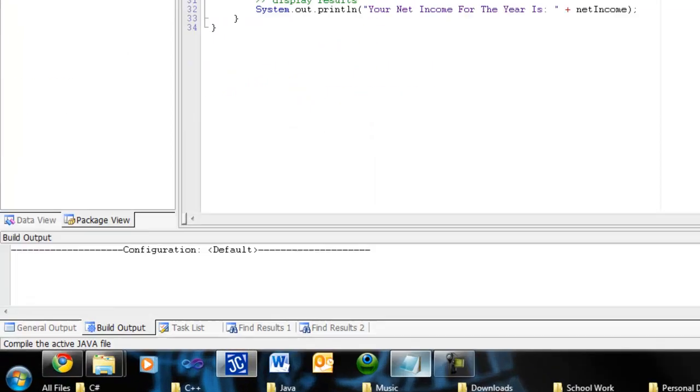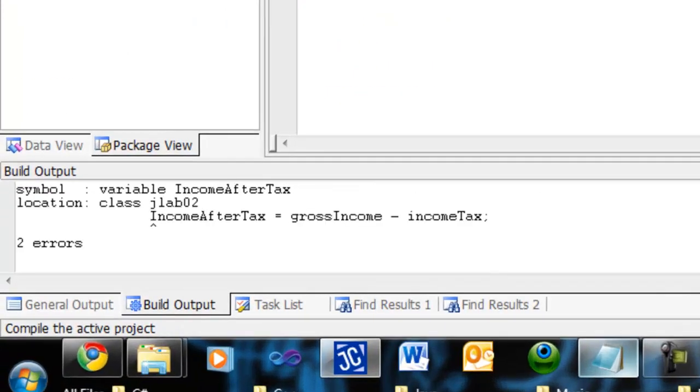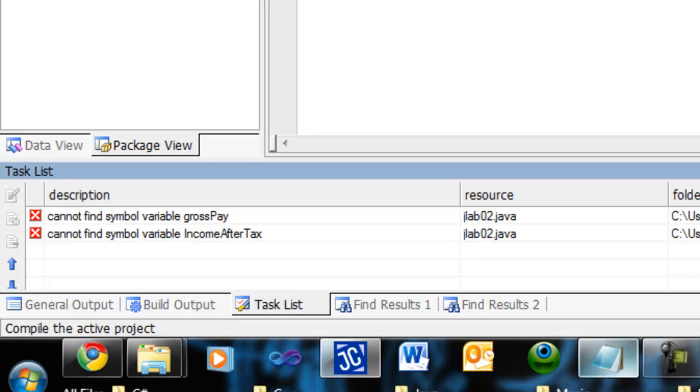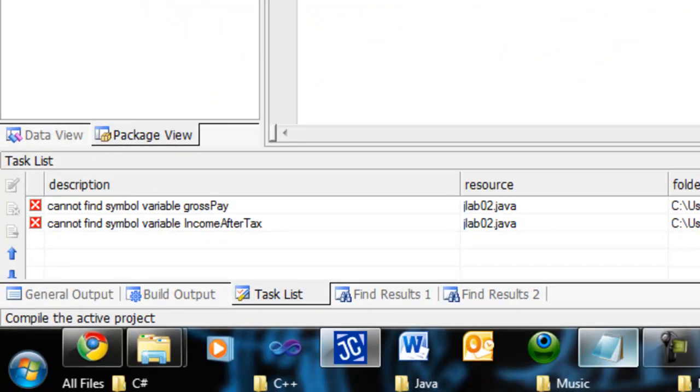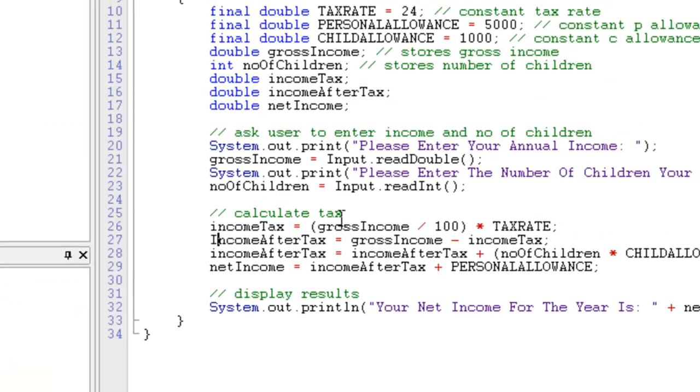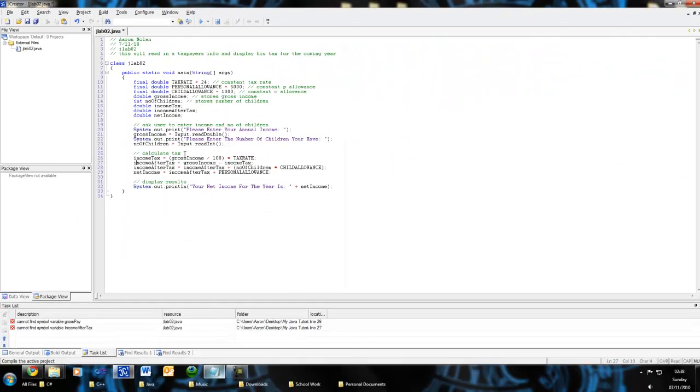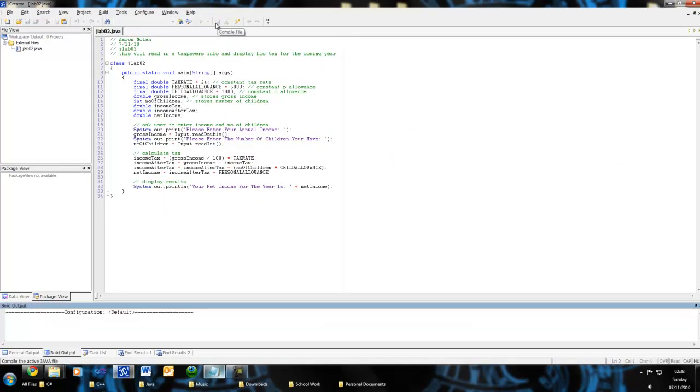So first of all, we'll build it. Oh, 2 errors. Cannot find symbol gross pay. Okay, there we go. So now this is where the error checking comes in great and handy. Obviously I made a mistake. I initialized it as gross income up here, and down here I called it gross pay. If anyone picked up on that, well done. And then cannot find symbol variable income after tax. There I simply put a capital I when it should have been a small I. So you have to have the variable names matching up to each one. So now let's build it again. Process completed. So it's now working.